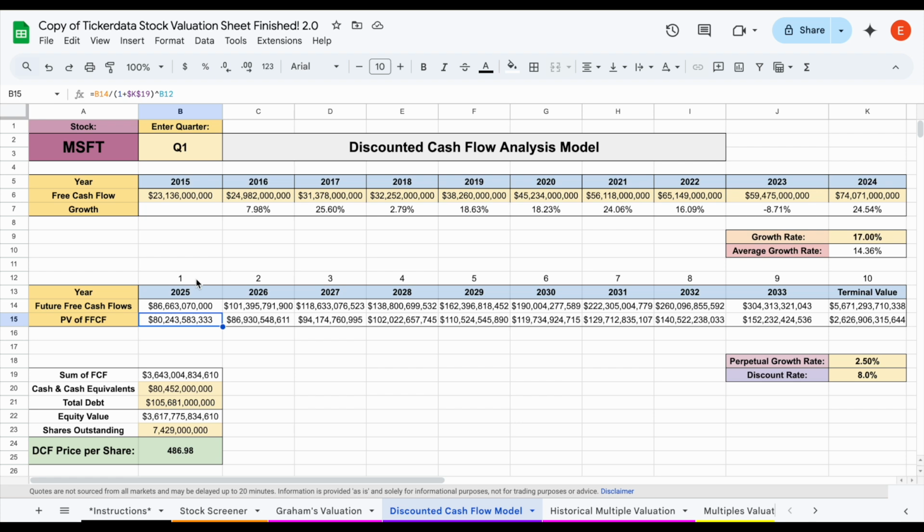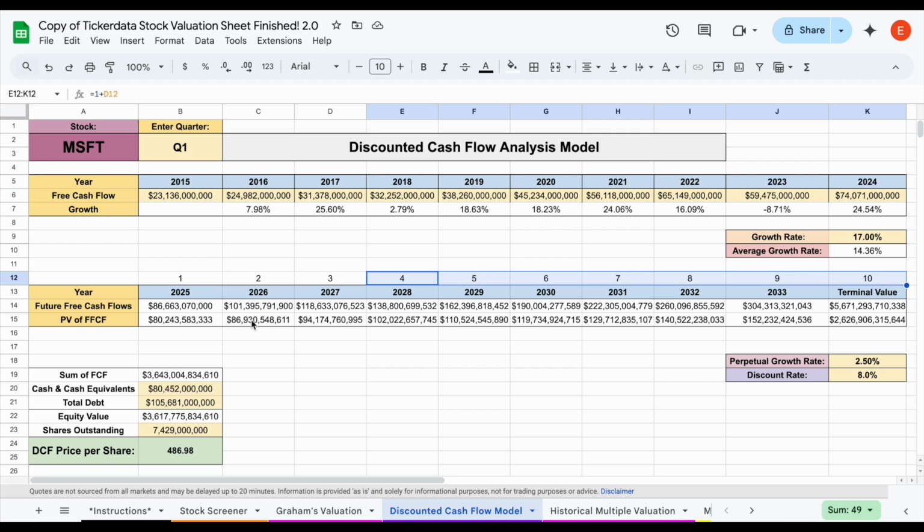And this is just the number 1. It's telling us how many years into the future we are. So in this example, 2026, we're on 2. 2027, we're on 3. 2028, we're on 4, and so forth. So again, this is simply finding the present value of those future free cash flows.